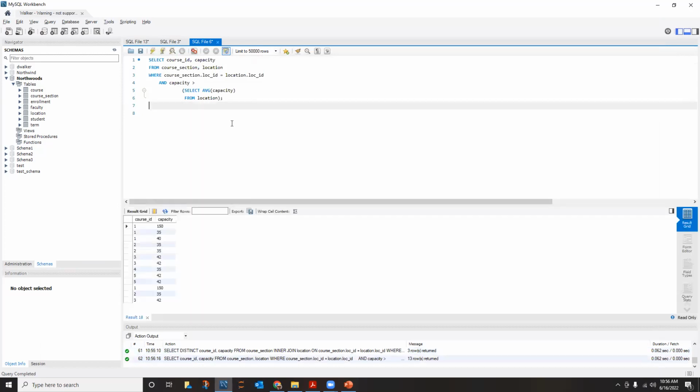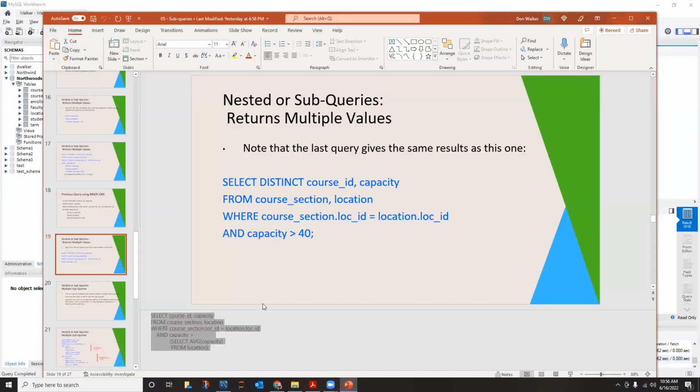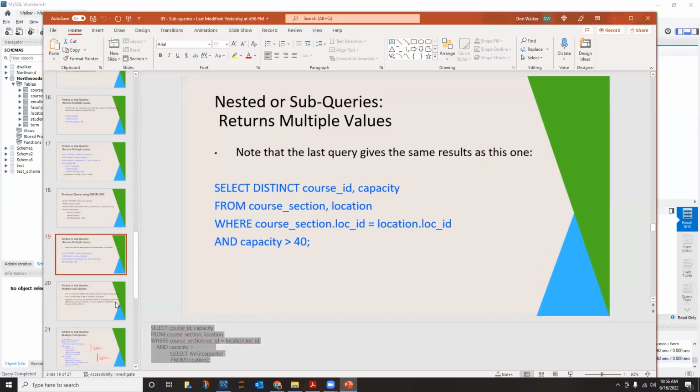So this gives me courses that are taught in places where the classroom has more than the average capacity. Okay.